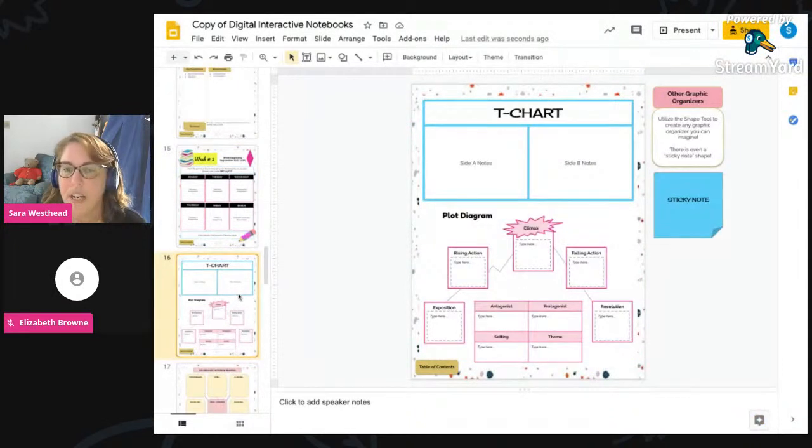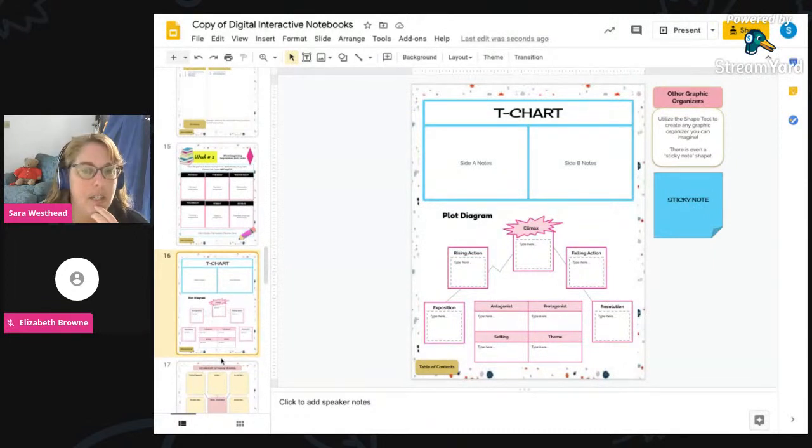Basically, however creative you can get with different shapes, and on Google Slides, you can create your own. So we have a T-chart, we have a plot diagram. This one was created with just the shapes in Google Slides. Of course, you can upload one and have stuff added to it. We can add sticky notes to the side.